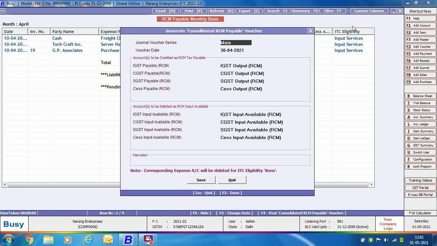Here you need to specify the voucher series, voucher date for the journal voucher which will be posted, and then you need to specify the IGST, CGST, SGST Payable RCM account. We are taking these accounts as IGST, CGST, SGST Output RCM accounts, and these accounts are created under the account group Duties and Taxes. These are basically our tax accounts.